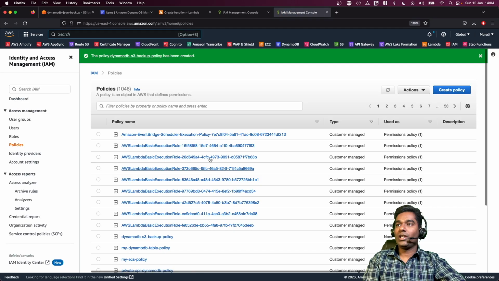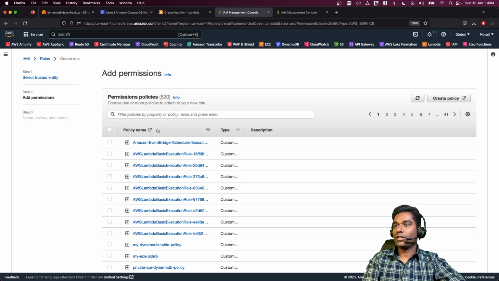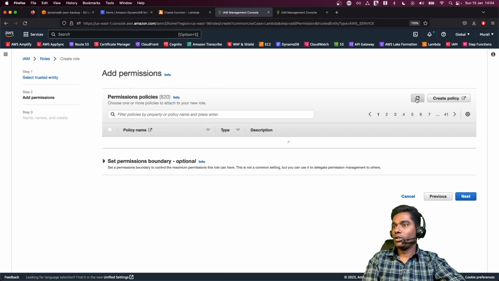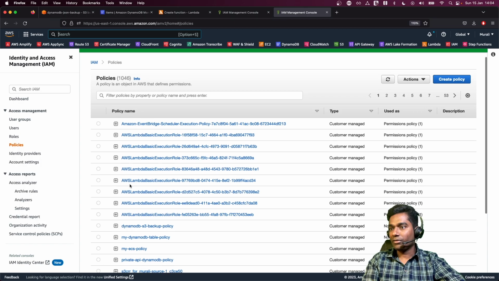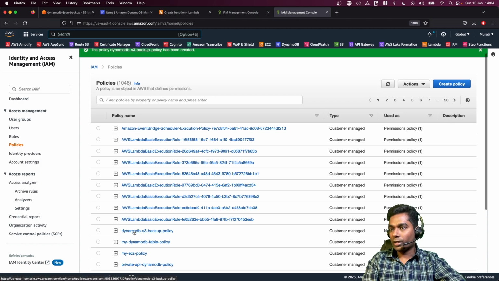All right, as soon as you create a policy, go back to the previous window where you were creating a role and click on refresh here. You should be able to see your policy right here, which is my DynamoDB table policy, and make sure that is the same name that we have created.